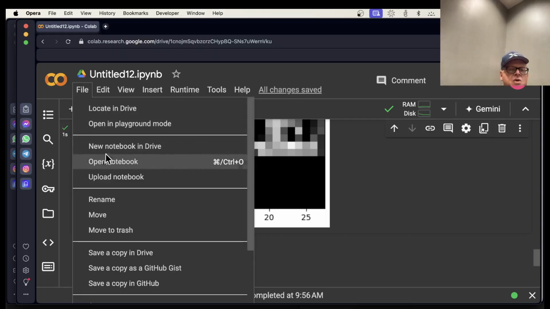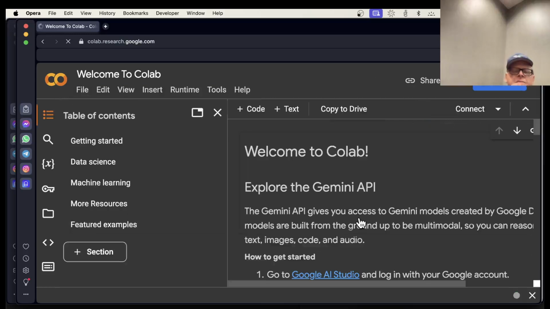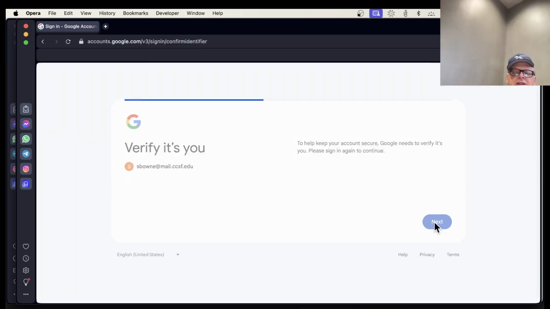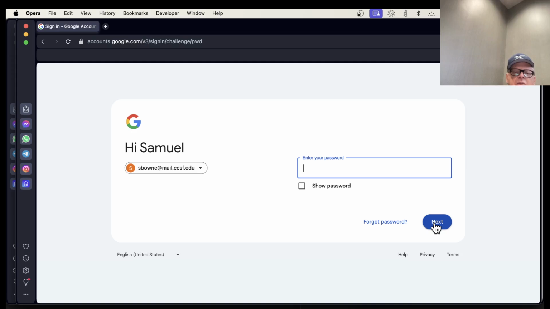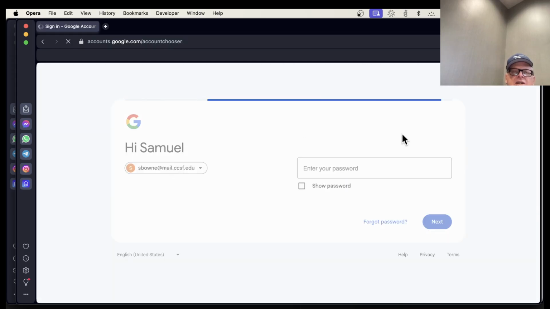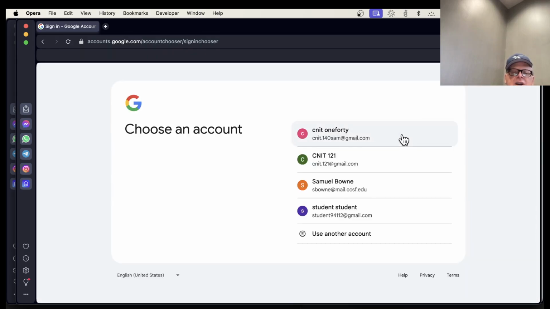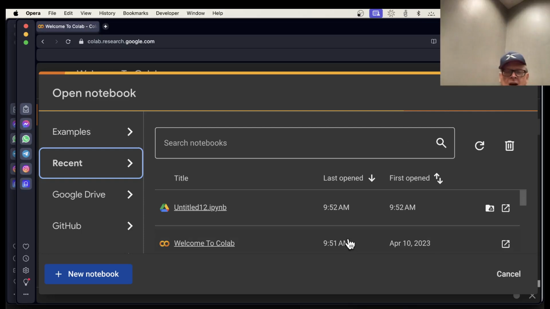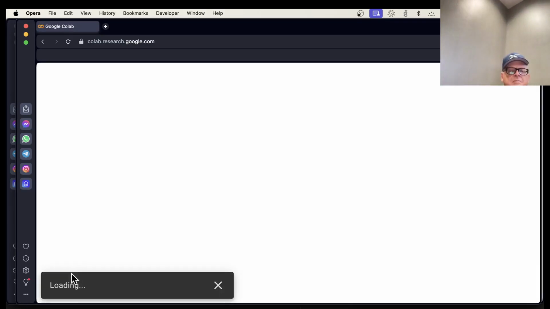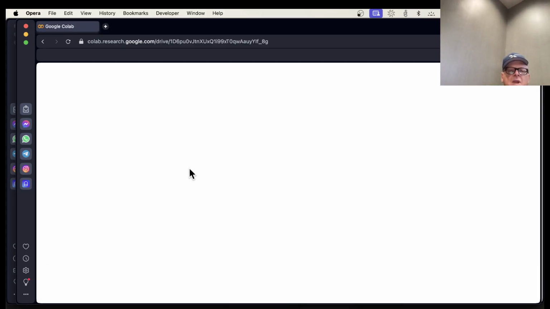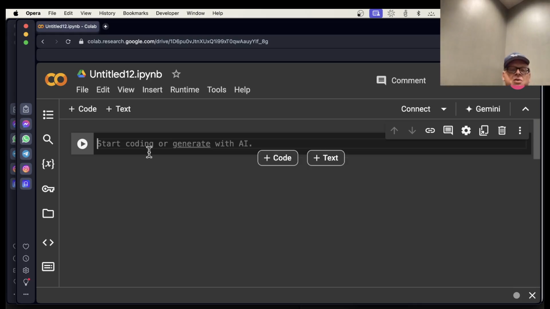So I'm going to make a new notebook. I'm going to throw this one in the trash. Oh, it's going to make me sign in every time. That's irritating. I might quit making a new notebook if they keep being like this. I don't really need to make a new notebook each time.